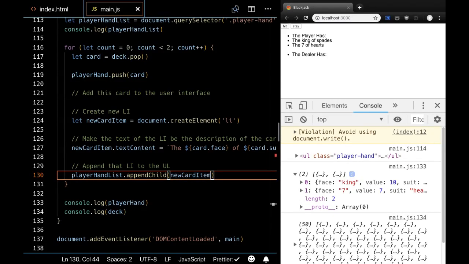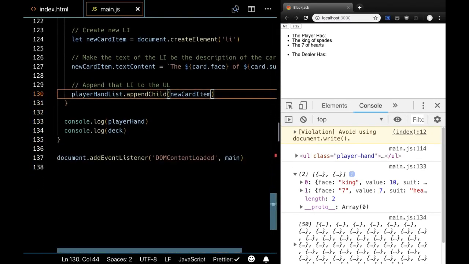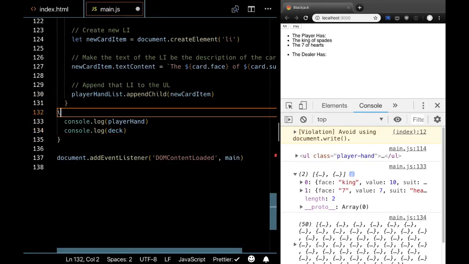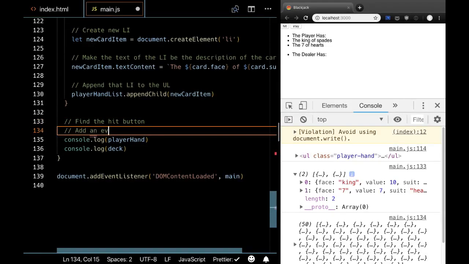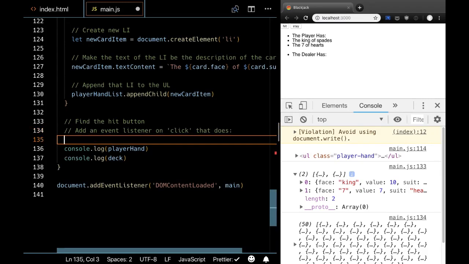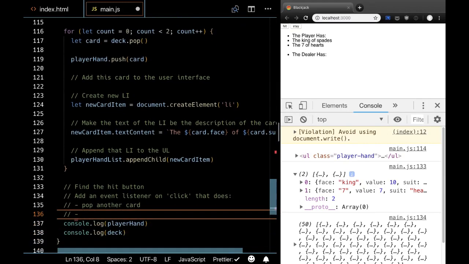Let's talk about making the hit work. Let's make the hit function work. So in order to make the hit function work, let's find the hit button, add an event listener on click that does what? What are we going to do when we hit? Pop another card. Yeah, push it to the hand.